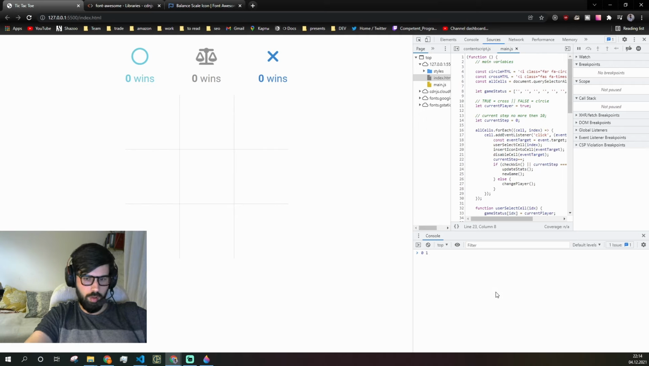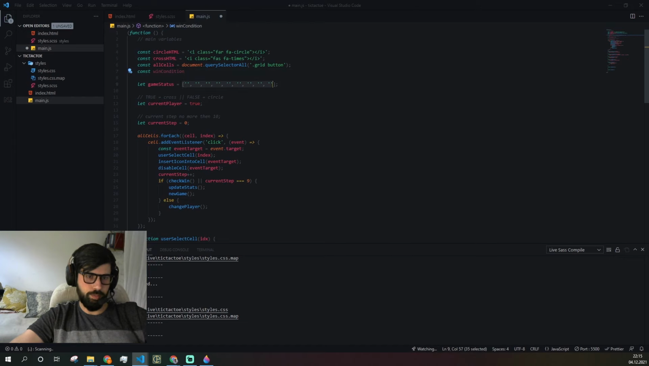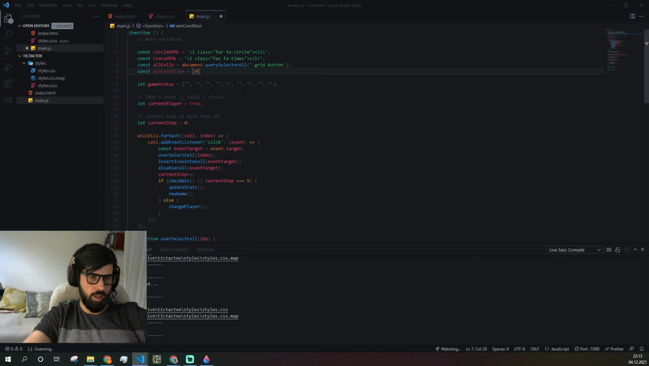So 2, 3, 4, 5, 6, 7, 8. Keep in mind that here we have selected items and we just define the items in which user could win. So it's 0, 1, 2, when we have this line, the same items. So 0, it's gonna be an array of arrays. 1, 2. Then how many of these do we need?